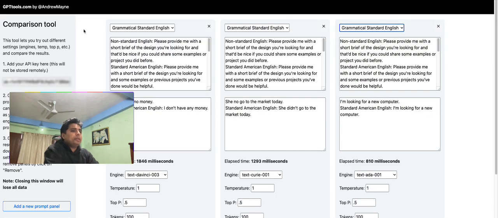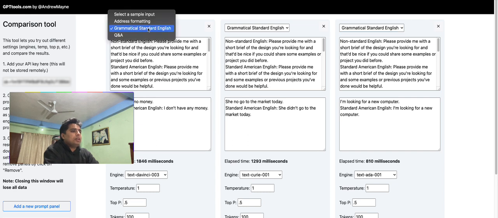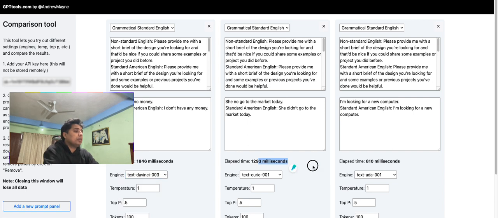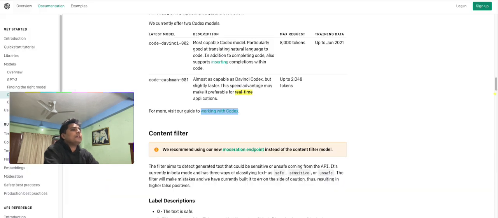Also, if you want to compare the GPT models, there is a website called gpttools.com, and you can give input accordingly. You can use a prompt, and it will give you a completion accordingly. You can use the drop down to choose what kind of task you want to do with the model, convert or do whatever you like, and it will give you the output. Based upon that output, you can compare your models. But you need an API key for that.